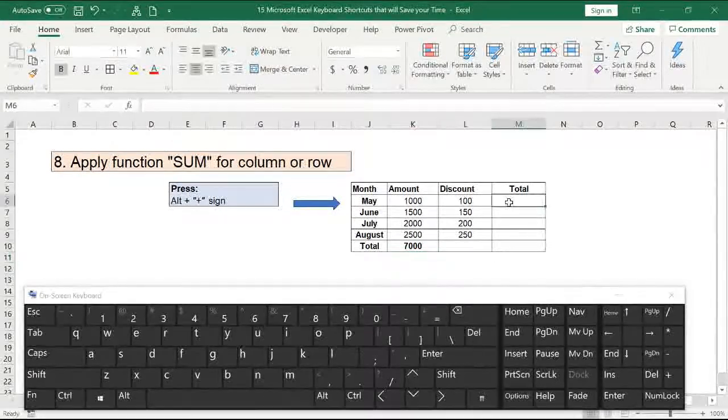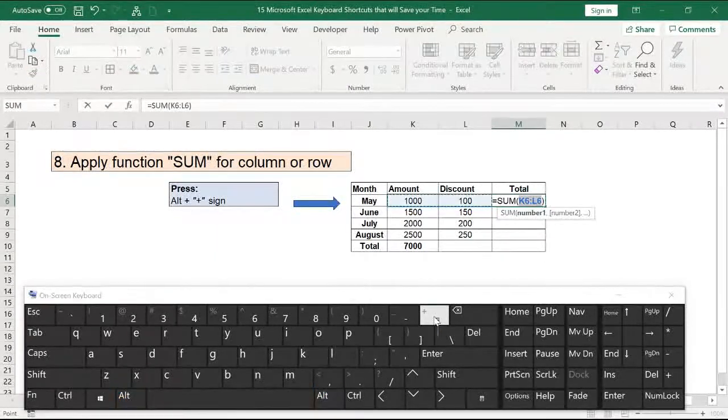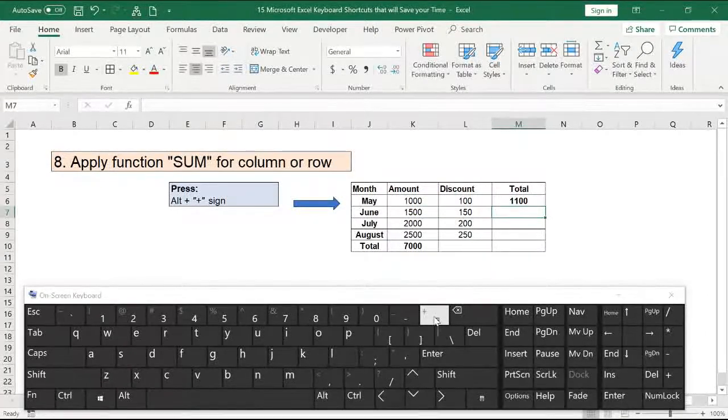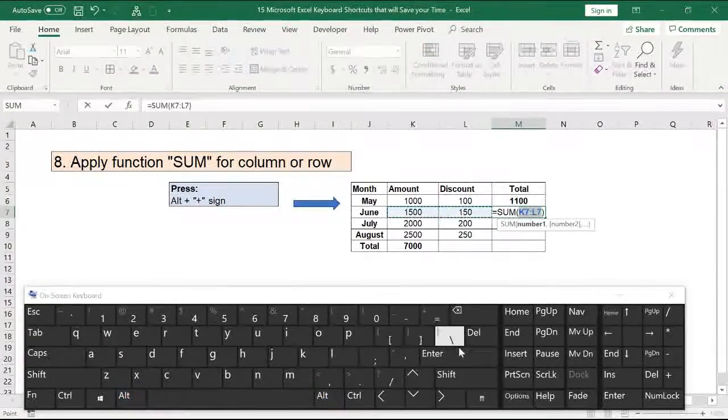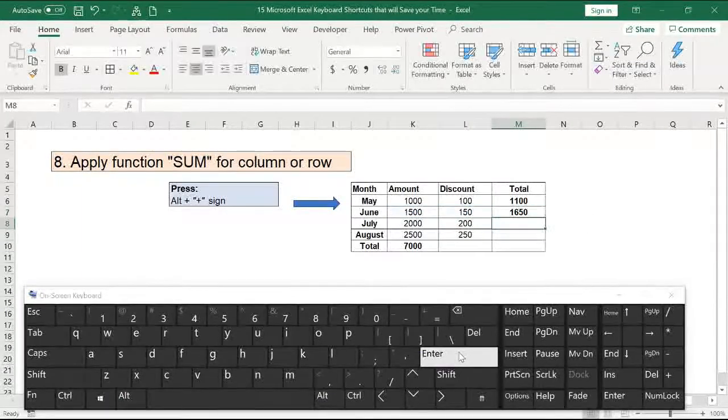Now we can try to do the sum for row 6. Alt and plus, and it will do the sum for all the values in row 6. We can also do a quick recap of copying value or formula in the right cell by pressing Ctrl and R button.